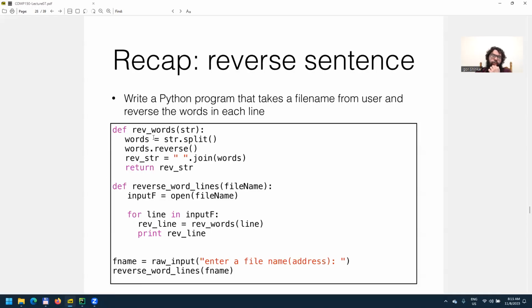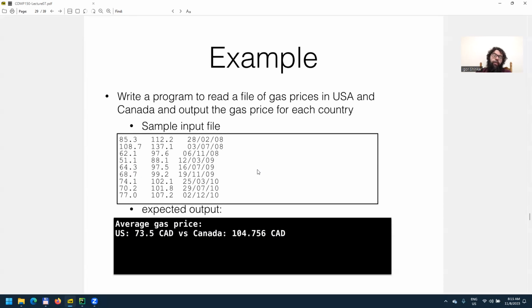Okay, so we did both: we reversed words, and we wrote it into a new file. Amazing. So we did two things at once.